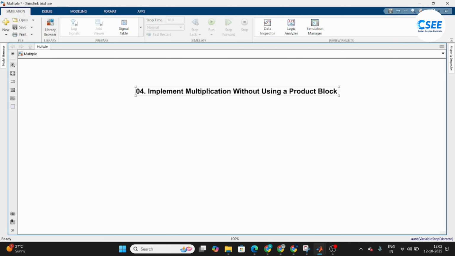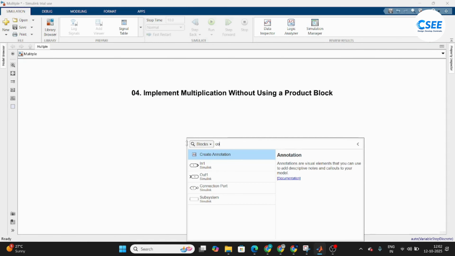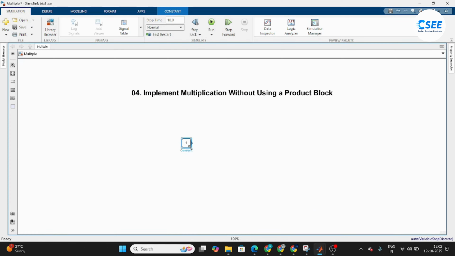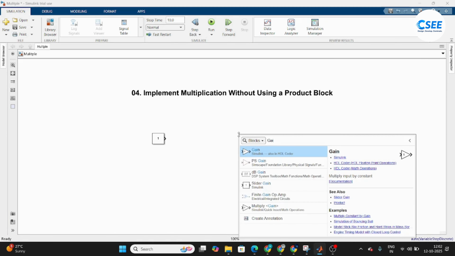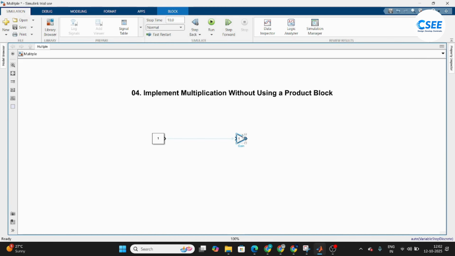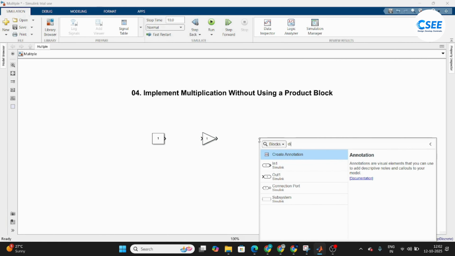Fourth question, implement multiplication without using a product block. It's very simple. You need one constant and one gain block and one display block. Let me search gain and then display.